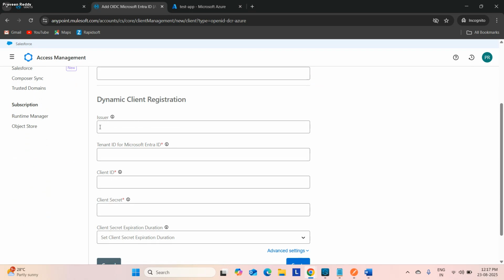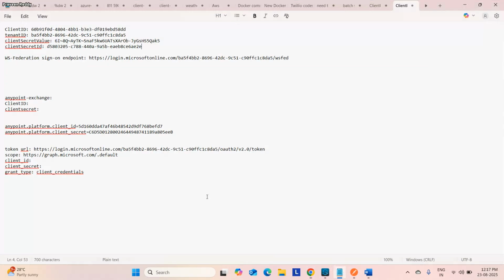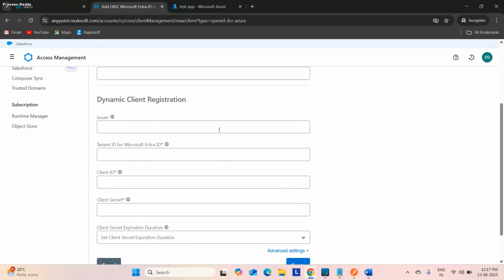And here you can see the issuer. So we have taken the issuer ID here. From the endpoints, we have taken this WS-Federation sign-on endpoint. So this will be our issuer ID URL. You need to take this one, and the tenant ID.